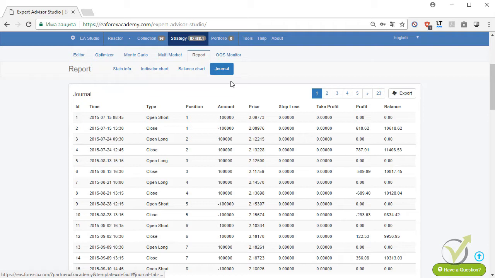If I go to journal, I just want to show you that we are within the trading hour. So you see the first trade, for example, opened at 8:45 and it closed at 1:30 p.m., right? Then the next trade was open at 9:30 in the morning and it was closed 1:45. So you see that all the trades are within the London trading session. This is what we were looking for.